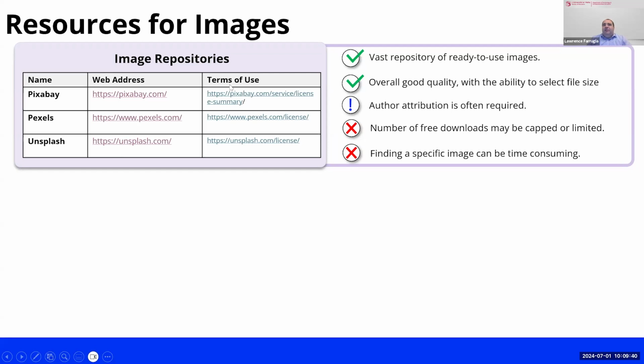Something to note is that I have also listed the terms of use for these different websites. I have gone through the terms of use for these specific websites, and very often author attribution is required. In some instances, it is even optional. So you may not be required, so to speak, to attribute the author, although it's always good to credit the author of the image.